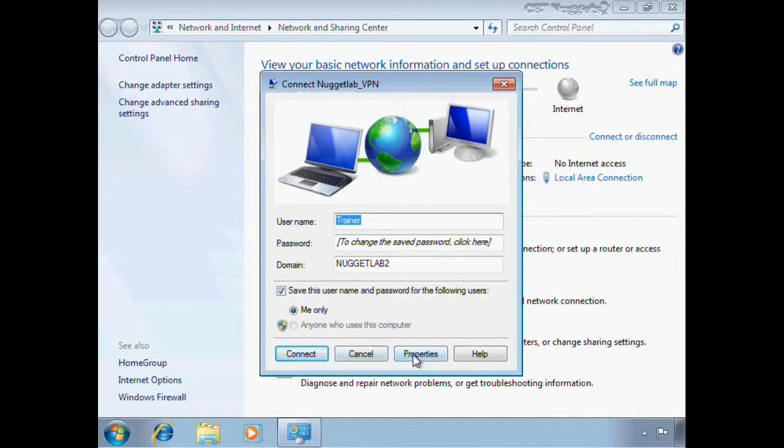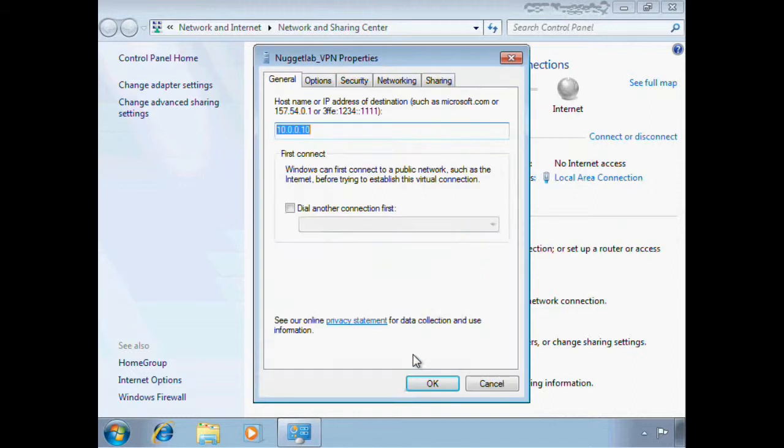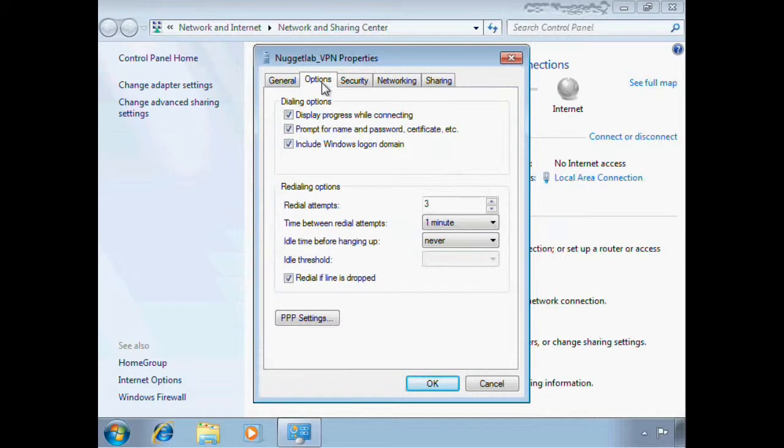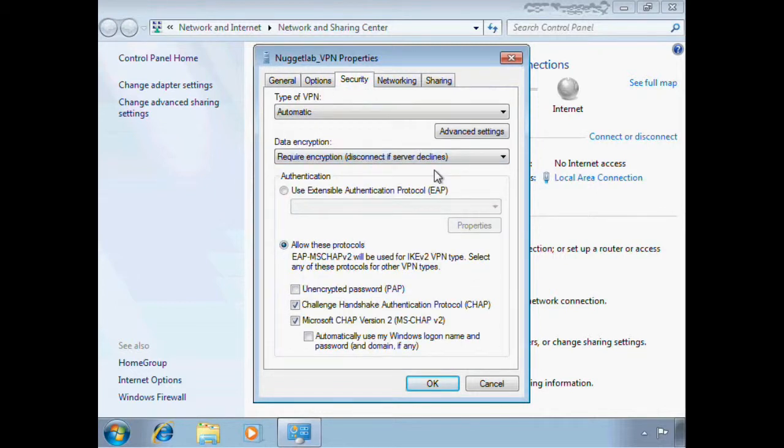But before we click Connect, we're troubleshooting now. We want to try to fix things on the front end. Let's click Properties and verify what we're doing as far as protocols are concerned. You notice that the initial run through the wizard didn't ask us any of that stuff. This is a common point of VPN failure. Options, nothing particularly important there. Our big deal is security.